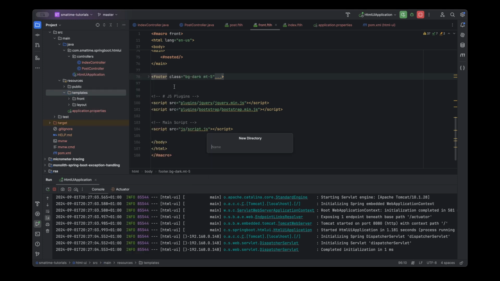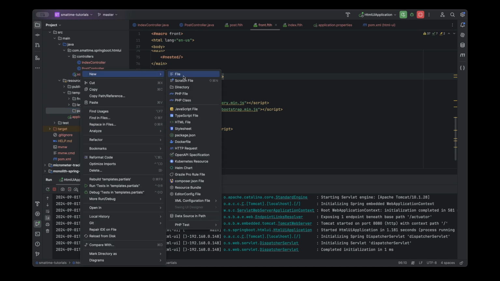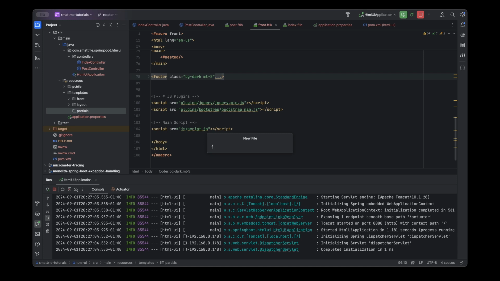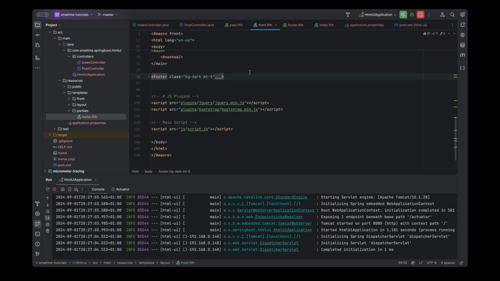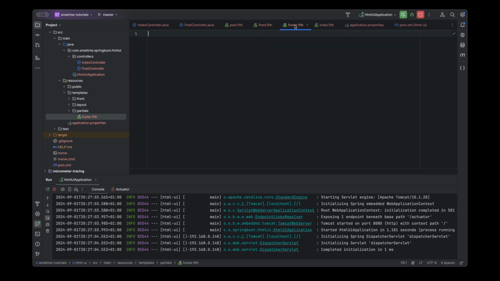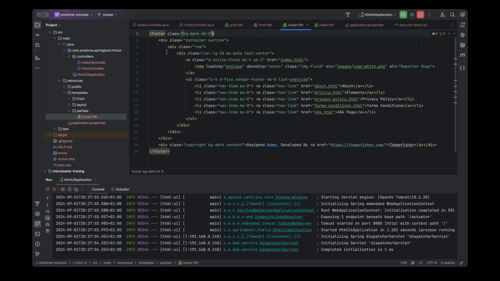concept rather. So we create a new folder here we call partials. Why are we creating these folders like that? It helps you in organizing and keeping your code base very clean. So we create a new file, we call it footer.ftlh, right? And then we go back to the front. We're going to move all of that into this place, right? All of that, this main section, we move it.